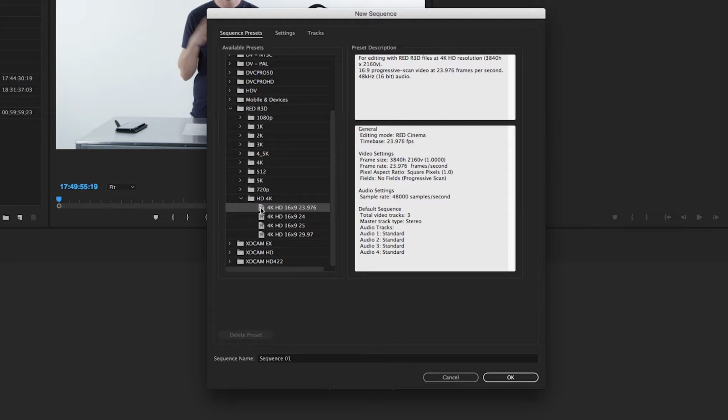Next, you can name your sequence whatever you want to name it. Name it something relevant to what you're doing, the project you're working on. I'm just going to call it Sequence 1. And ta-da, there's my sequence.